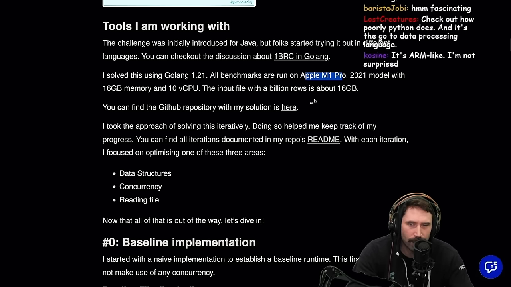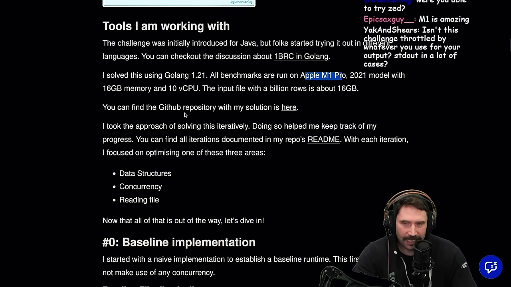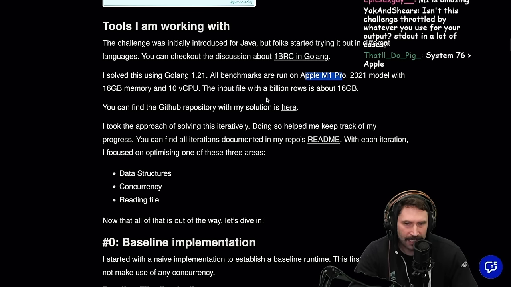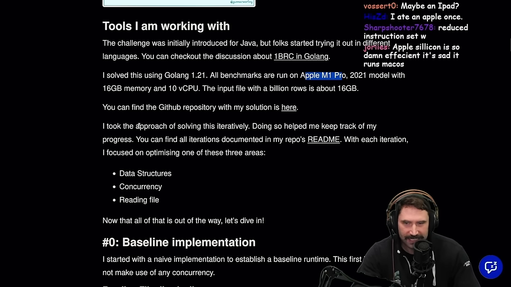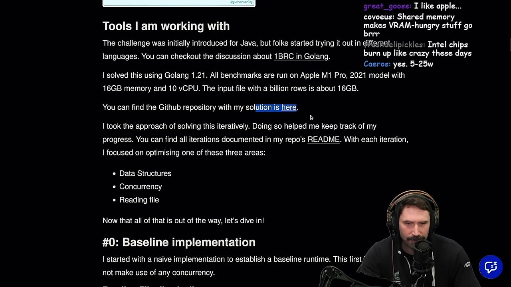Anyways, a 2021 model with 16 gigs of memory and a 10 vCPU. The input file with 1 billion rows is about 16 gigabytes. You can find the GitHub repository with my solution here.